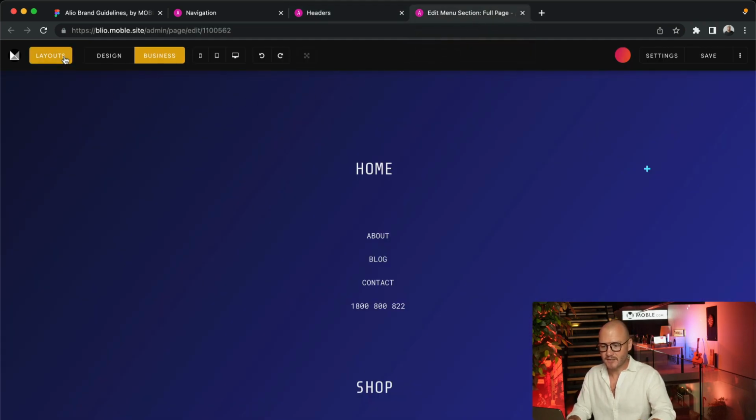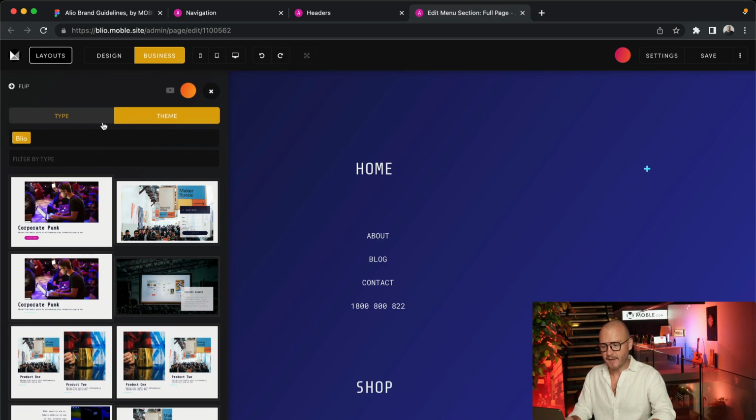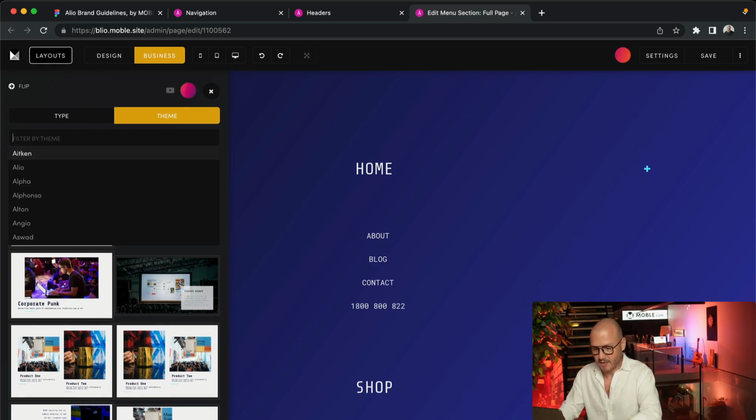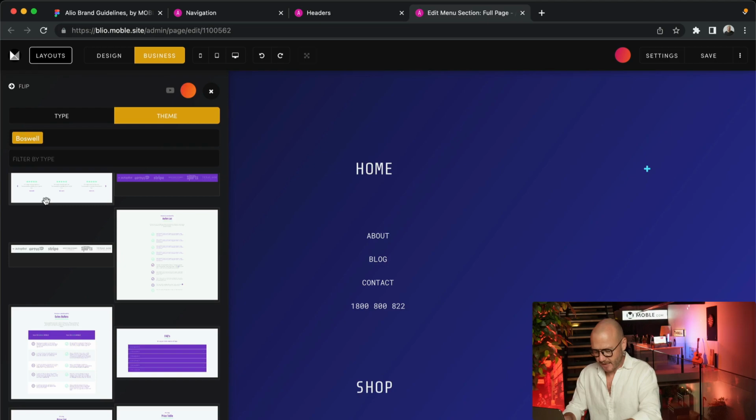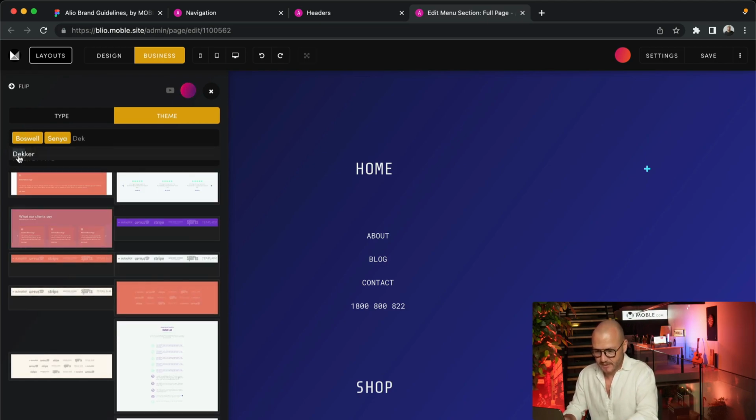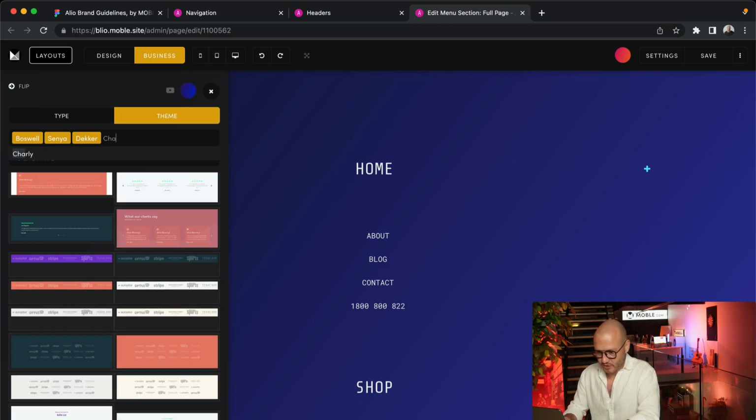So you're going to come into the layouts drawer, and then you can either search for menu sections via themes, or you can search via type. So let's start with themes as we're here. So I'll delete this. And what did we look at? Well, let's just go and browse. Maybe we'll look at Boswell. I think we looked at Senya, Decker maybe, and I think we looked at Charlie, right?